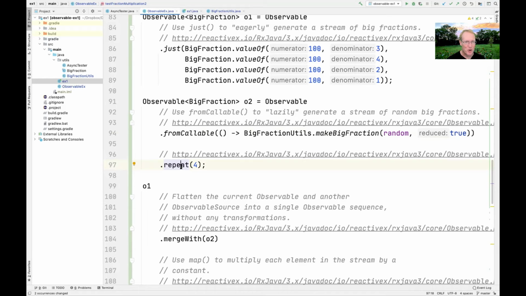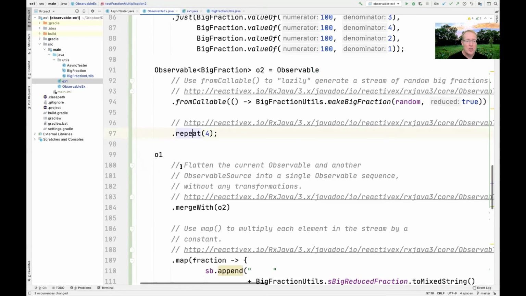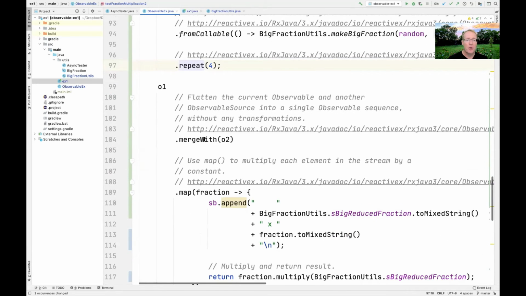Remember, nothing actually starts to run until subscribe is hit. But at least conceptually, we can pretend as if this is what's going to happen when subscribe gets hit. So then we're going to take O1 and merge it with O2. So we're going to flatten the current observable and the other observable into a single observable sequence without any transformations. Now, the results may or may not interleave. It's sort of timing specific. In this particular case, they're not going to interleave, but you could easily make them interleave by putting in delays, or having longer running computations that would cause them to interleave.